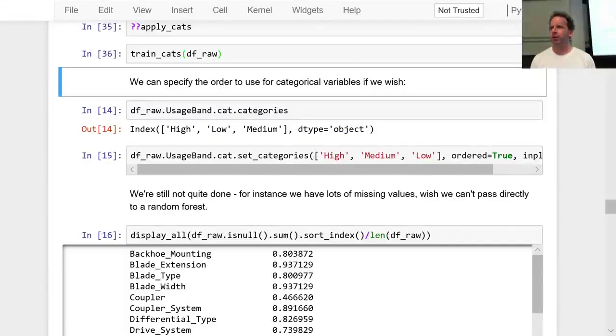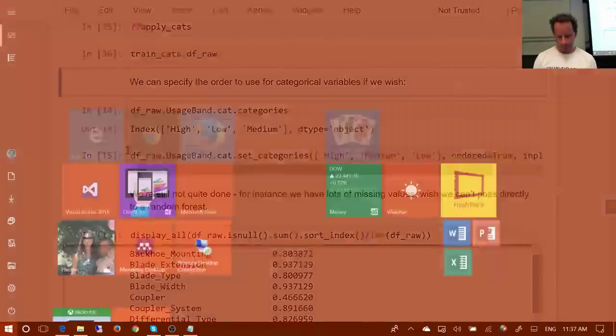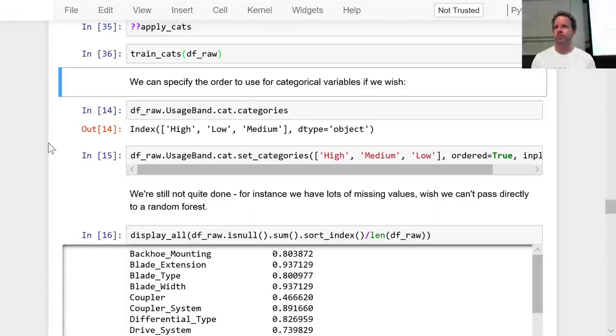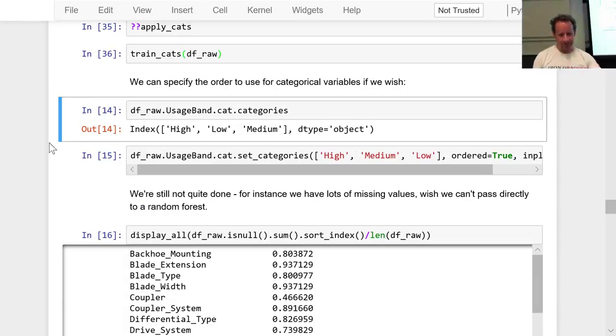We finish at 12, 11:50. Let's see how we go. I'll try and finish on time.